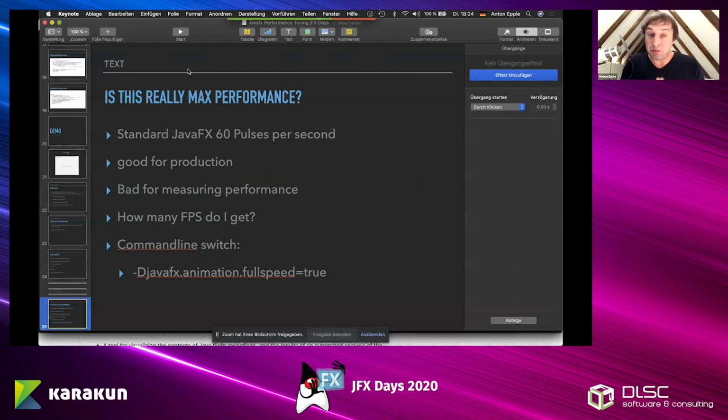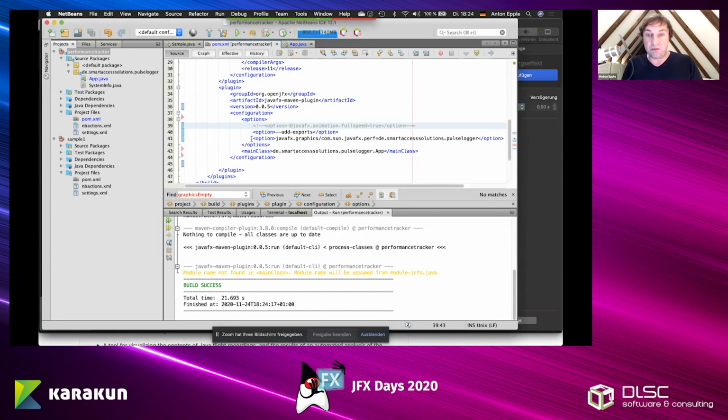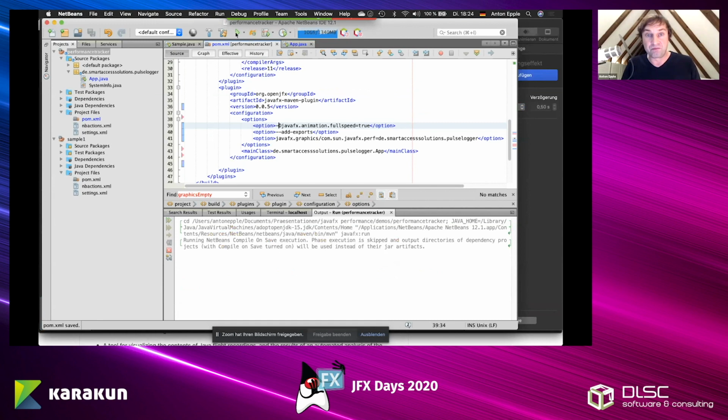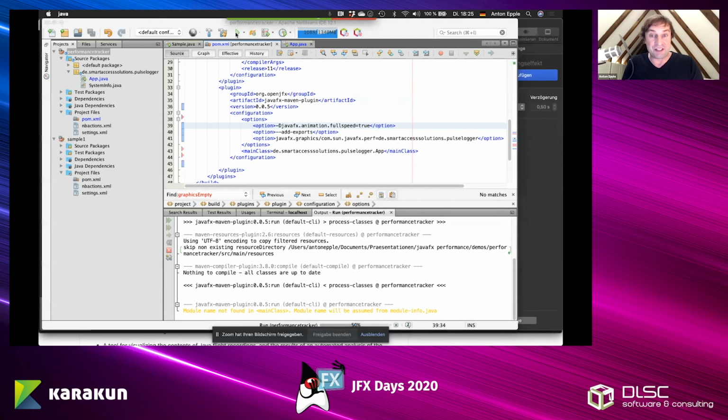But this is not max performance because actually we're not doing very much and our pulse is not really taking that long. So we're basically waiting for the timer thread to fire the next pulse. If you want to really find out how fast your application and how fast your animation can go, there's a command line switch for that. And that's javafx.animation.fullspeed=true. And we can enable that again in the POM. Let's do that and run the application again. And I would guess we get a lot more than 60 frames per second.